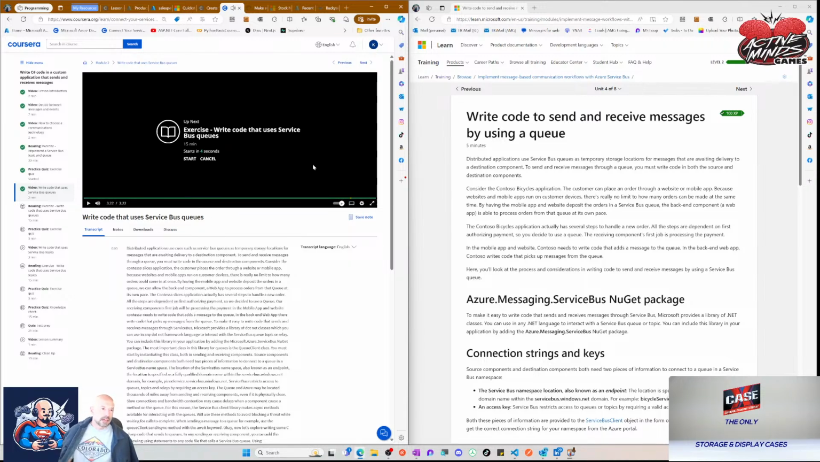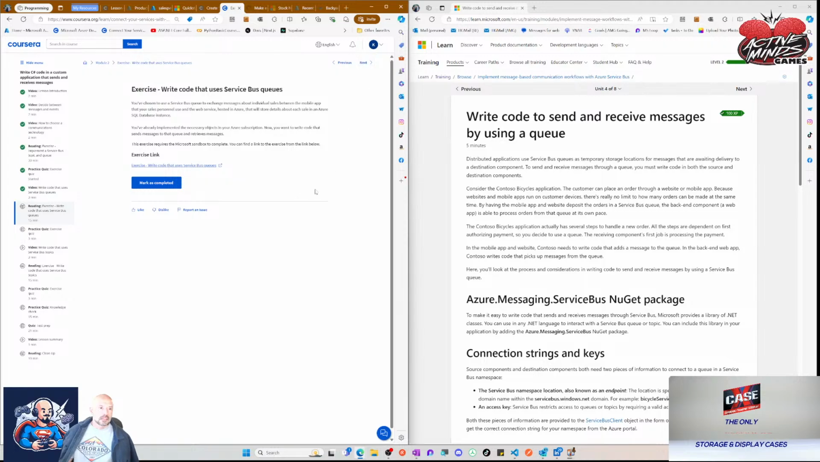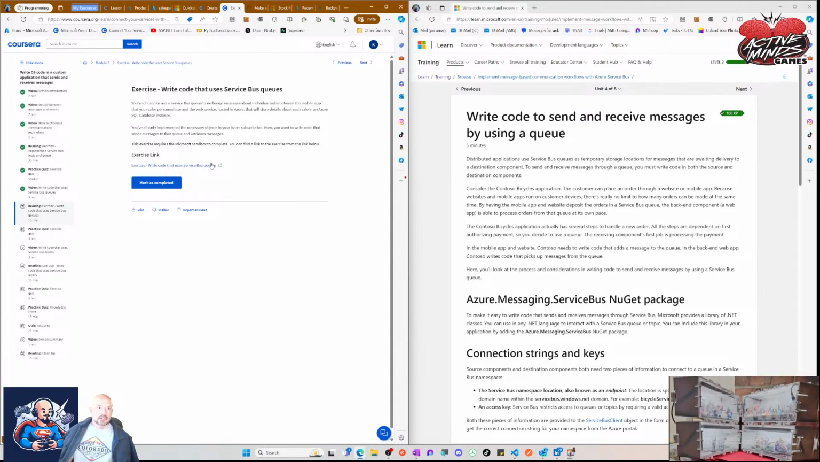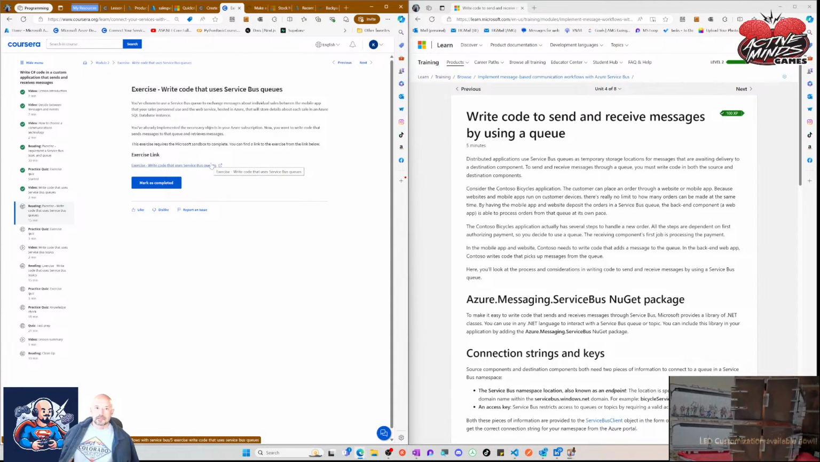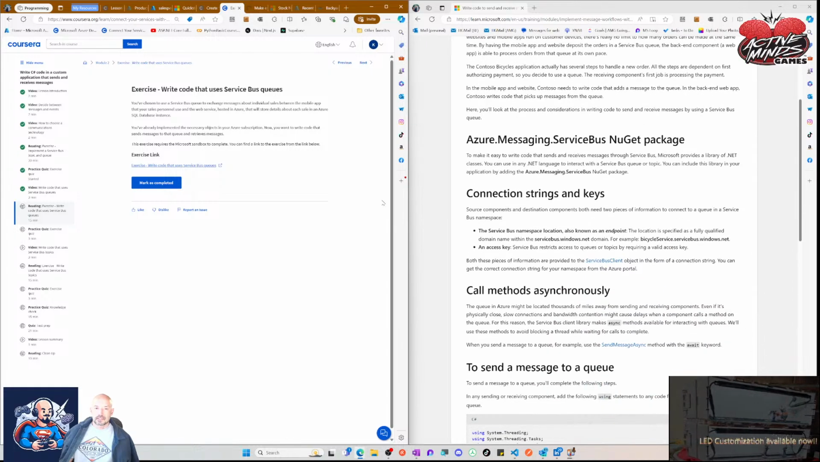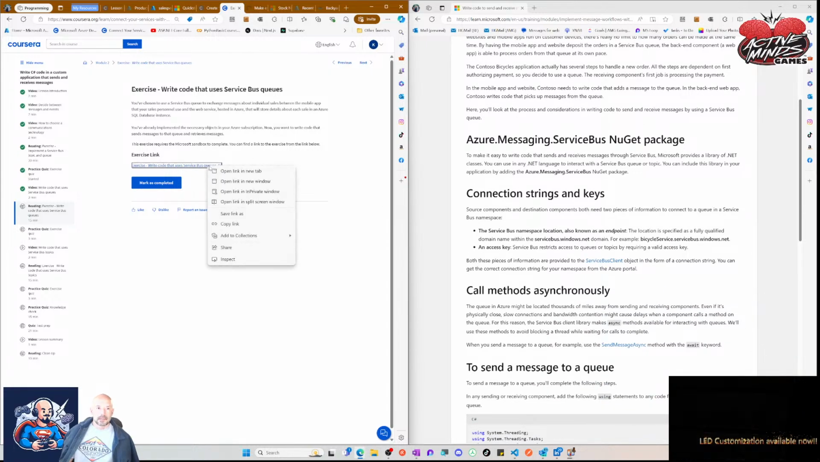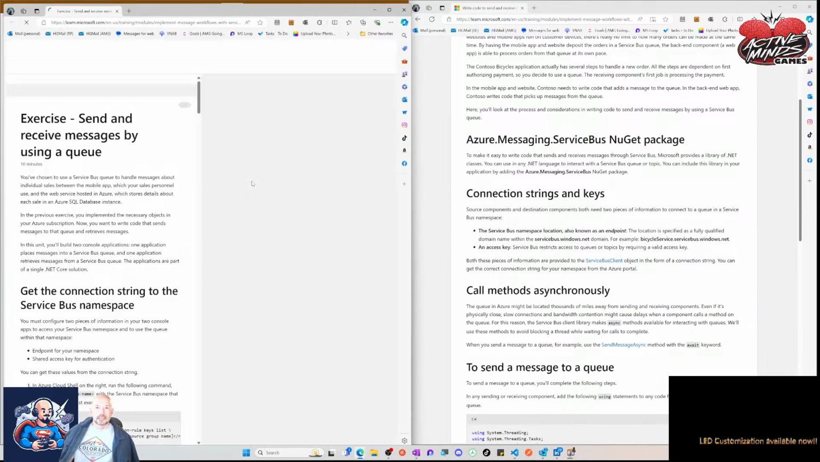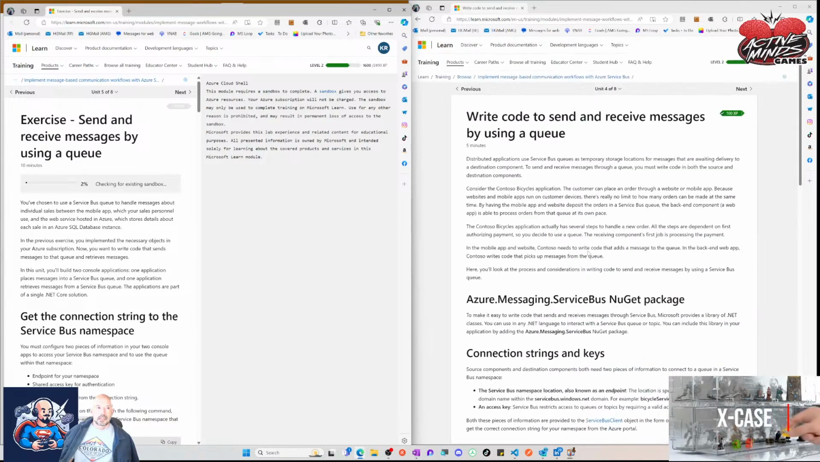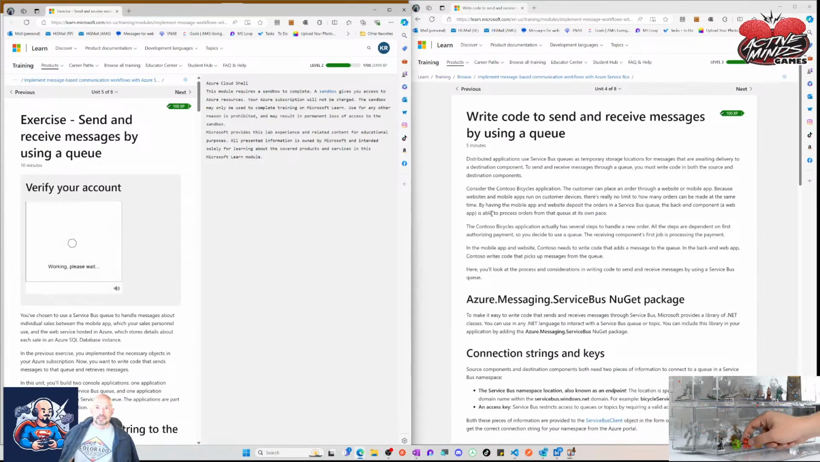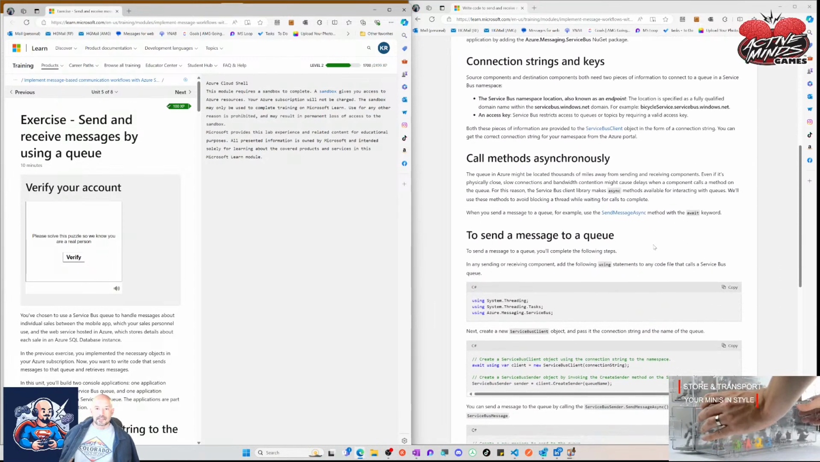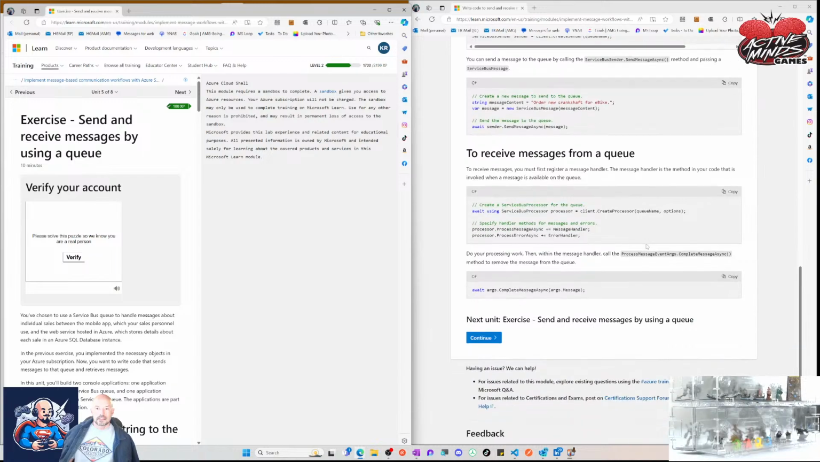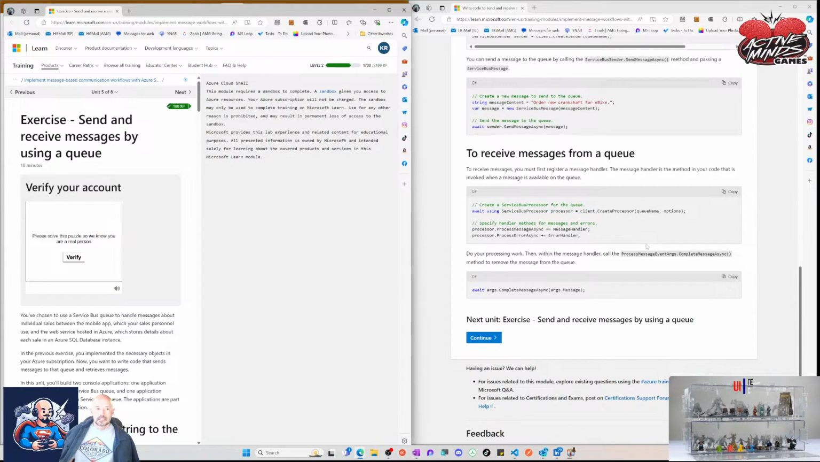Alright, now we go do some work. I'm pretty sure it's write code that uses the Service Bus queue. Write code to send and receive. Okay, so that's probably this, but I'll open it up just in case. Exercise: send and receive messages by using queue. No, it's actually different. Okie dokie. I don't know why it's different. Send and receive messages by using queue.